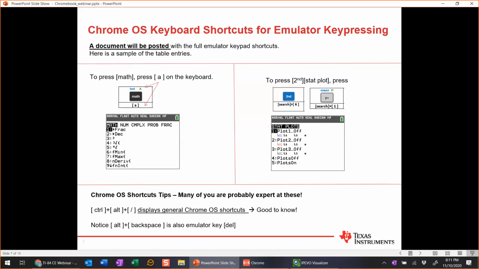One thing I found very, very helpful as we entered the world of Chromebooks is that the Chrome OS has a shortcut to see their shortcuts. So on the bottom of the screen, that Control-Alt /, it's good to know. There's a beautiful window that pops up for the Chrome OS, and it just reminds you of everything you need. Alt / is delete on the emulator key. That's a nice thing to know, which is a Chrome OS shortcut.